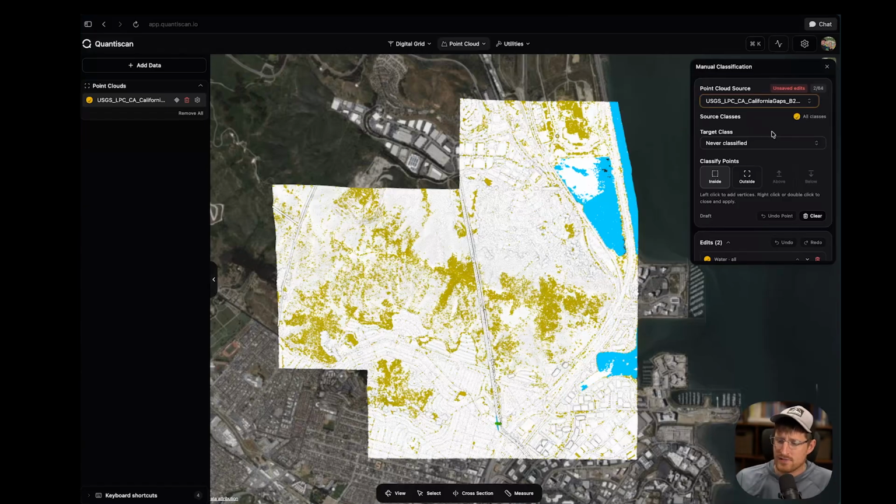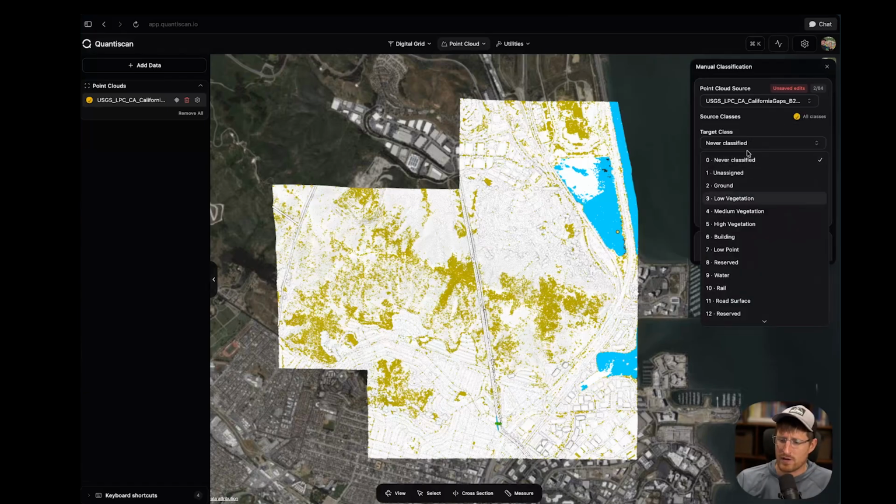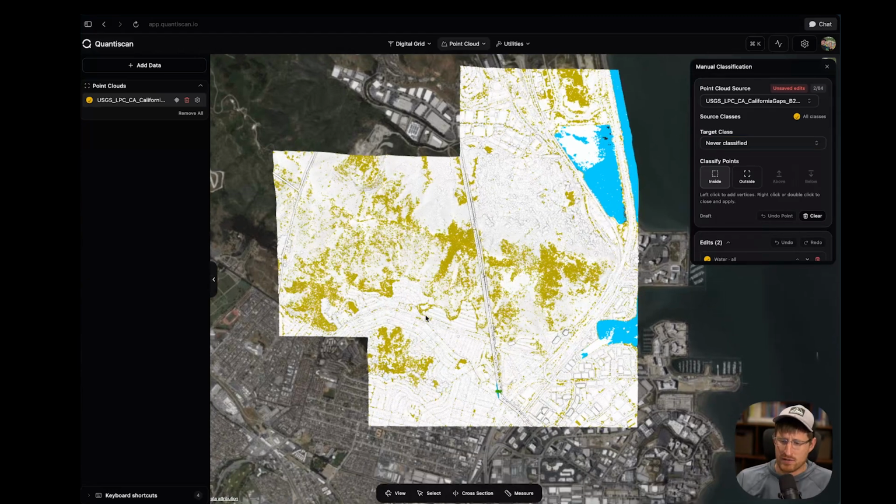Source classes and target class. So what you're saying there is when you use one of these four tools, you want points to get reclassified from one class to another. And sometimes you only want to select certain classes in your polygons or in your specifications. So that's what source classes does. If I uncheck this box, I can specify what my source classes are, and then I can specify what I want my target class to be from that selection. That'll make more sense when I actually give a demo here.